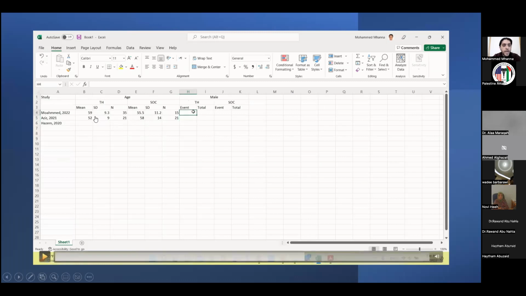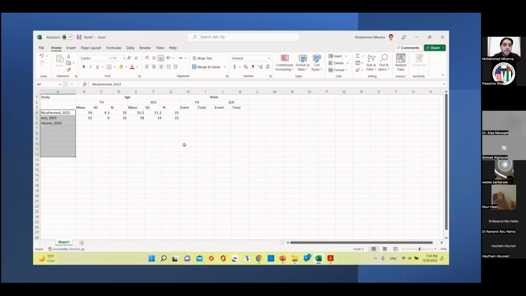Okay, so now we have the mean, standard deviation, and number in the TH group and the mean, standard deviation, and number in the standard of care group for the age. And you do the same for all of your included studies. And then you move to the next baseline characteristic. For example, here the gender. So males, you go again for your studies.